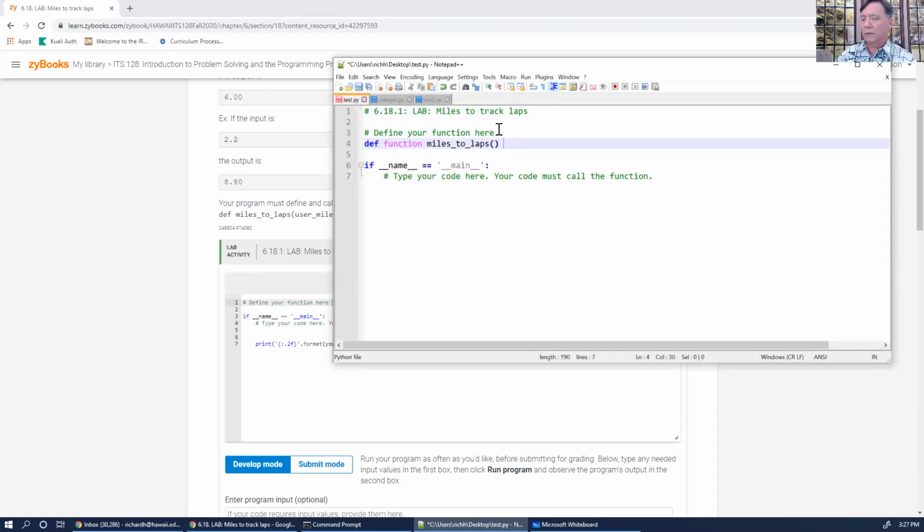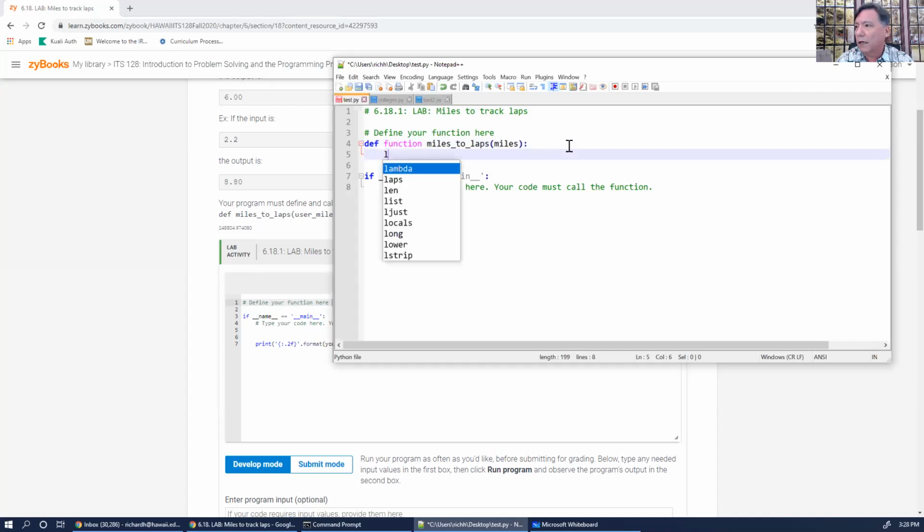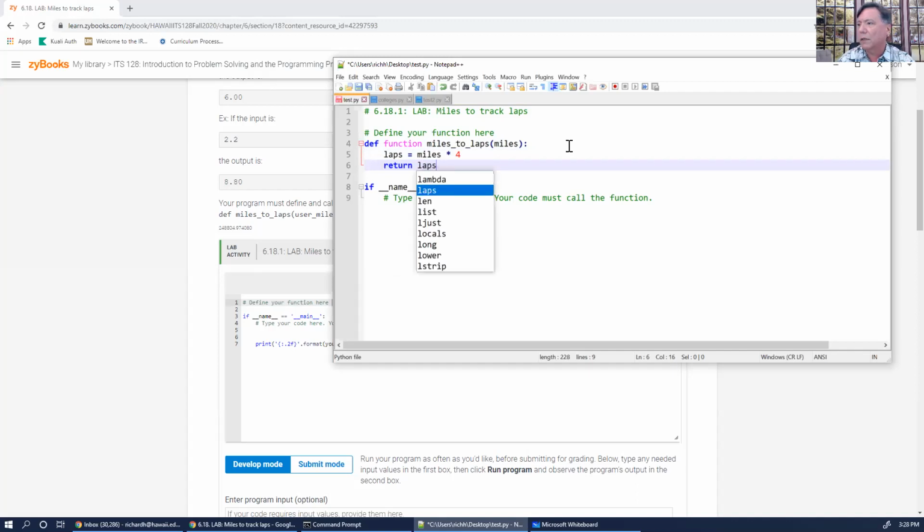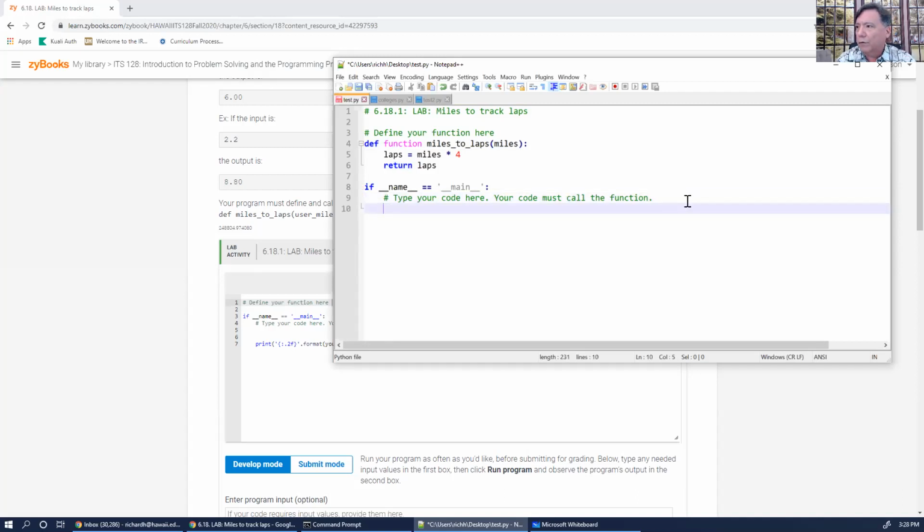def miles_to_laps, colon, and what comes in is miles, maybe miles. And we want to return laps. So something like laps equals miles times 4, yeah? That makes sense. And then return laps. And then here we need to just make a function that first reads in miles, and I'm just going to call it the same, input, enter number of miles. And we want them to be able to enter.